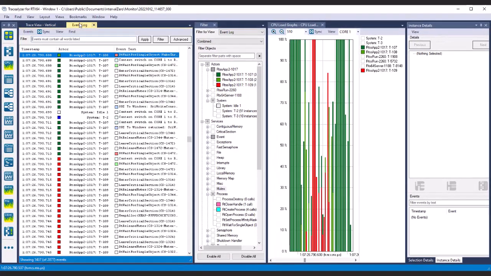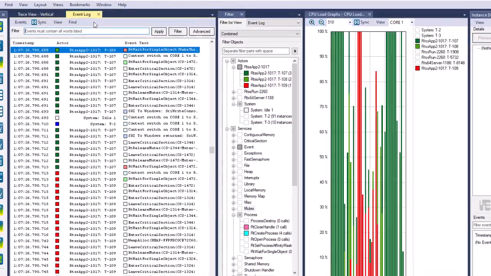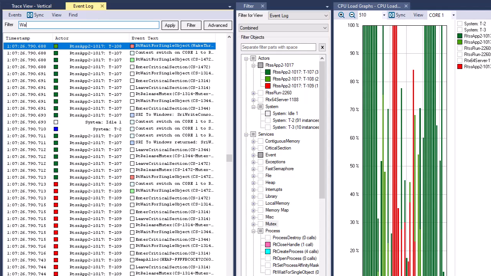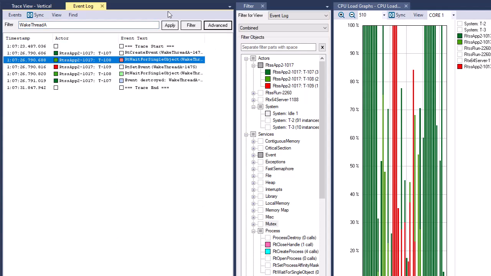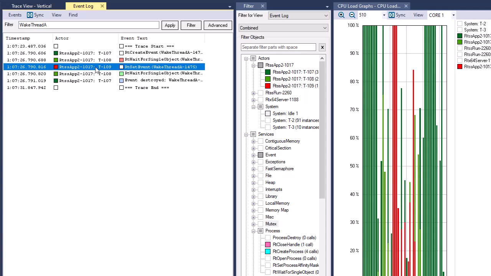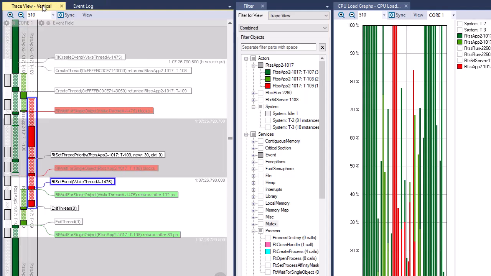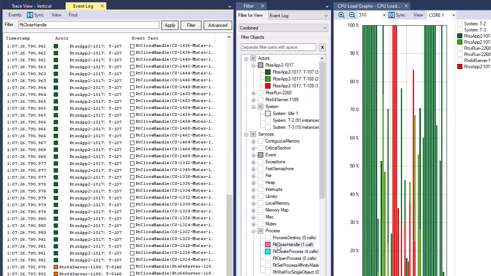Tracealyzer's event log view displays a textual representation of every event in the monitoring session. To filter events, enter the text that corresponds to the event you are looking for and click Apply. For instance, to find the event set by thread B in our sample application, I would search for wake thread A. To locate a particular event instance in trace view, click on the event in the event log and switch back to trace view. The event you selected in the event log is highlighted. In the filter panel, you can double-click an event to find it in the event log.